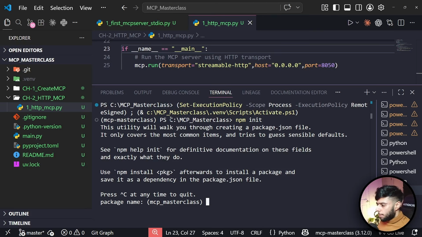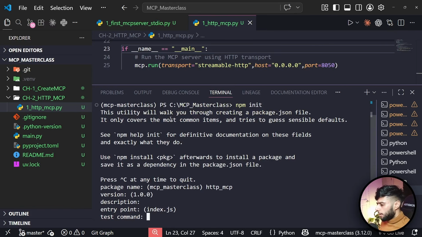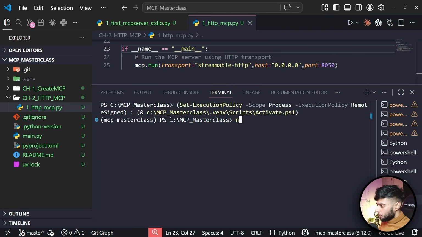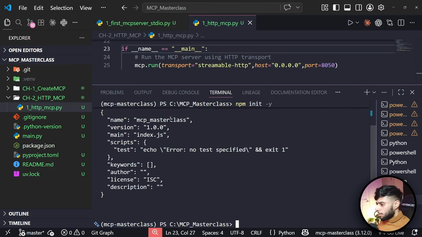Okay. So package name, I can say, let's say HTTP MCP. Hit enter. Version is fine. Hit enter. Description, enter. Entry point, enter. Test command. That's why I do not like this. Now let me show you the better way. Simply say npm init -y. That's it. That is a better approach. It will save some time. So npm init -y. And perfect. Boom. In one command. That's it. It takes the default values from our working directory and saves everything from there. It does not disturb us.